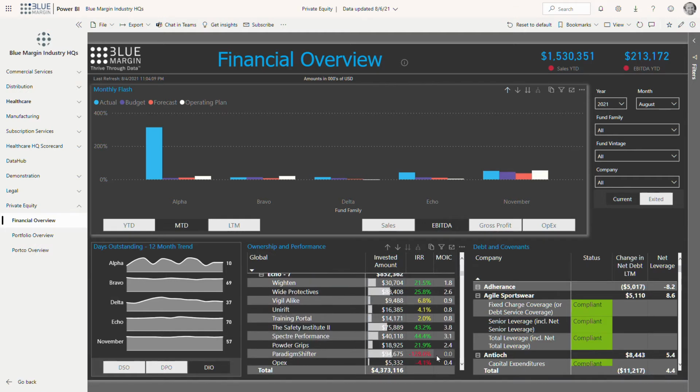Finally, on the bottom right, there are debts and covenants, which again are based on our companies and tell us whether or not our change in net debt for the last 12 months and our net leverage are in a place where they should be, and the status of the covenants that are being applied to these.